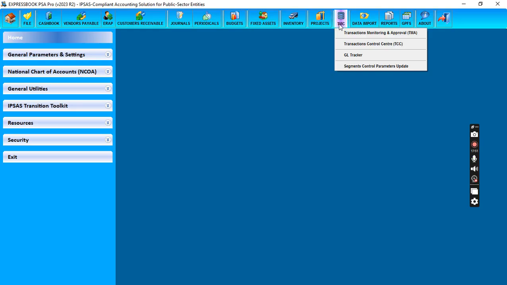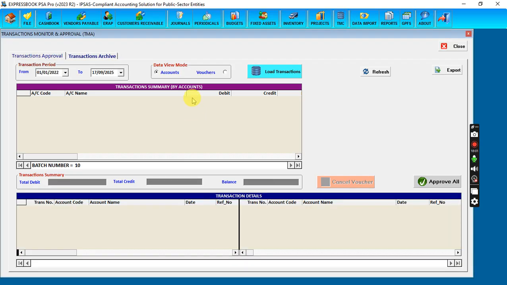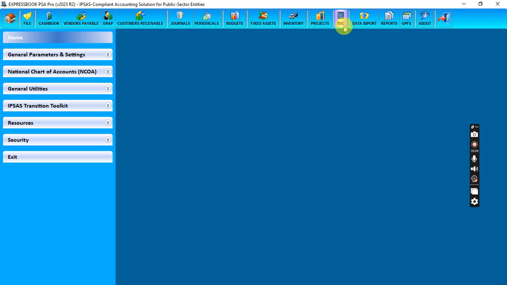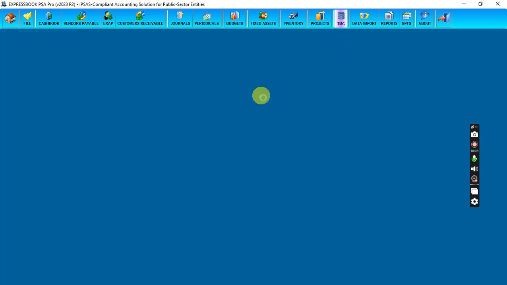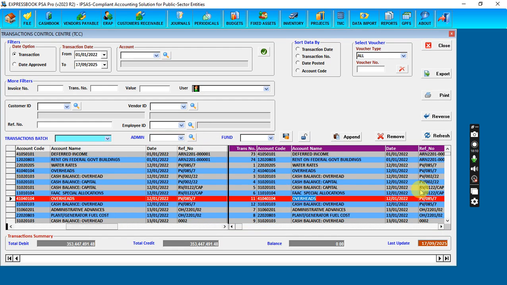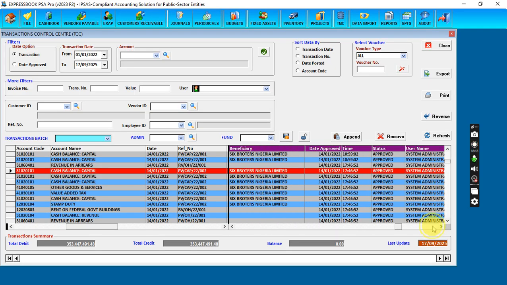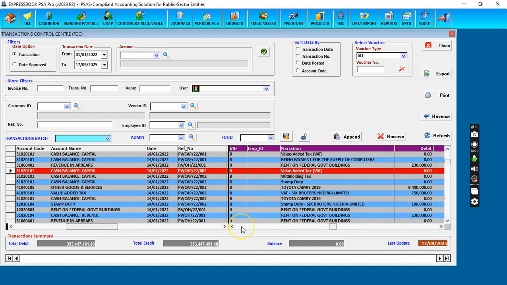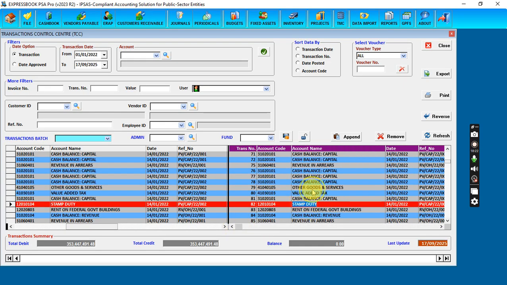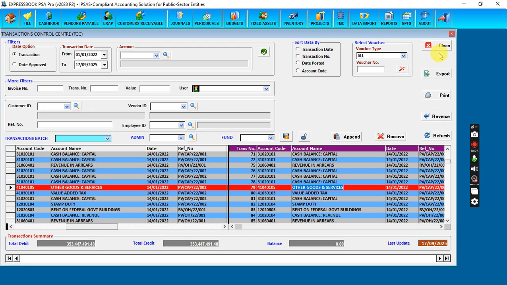So TMC is transaction monitoring and control. Here, if you are operating on batch mode, you have to approve. This is where you approve the transactions that are being batched before they go to the general ledger. Then this is the TCC, Transaction Control Center. This is a central hub for all the transactions that are being posted. You can filter, it will show you who did this, who posted this, what time the person posted, and all the information you need to know line by line about a particular transaction. They are all here with the reports and tools to manage them.